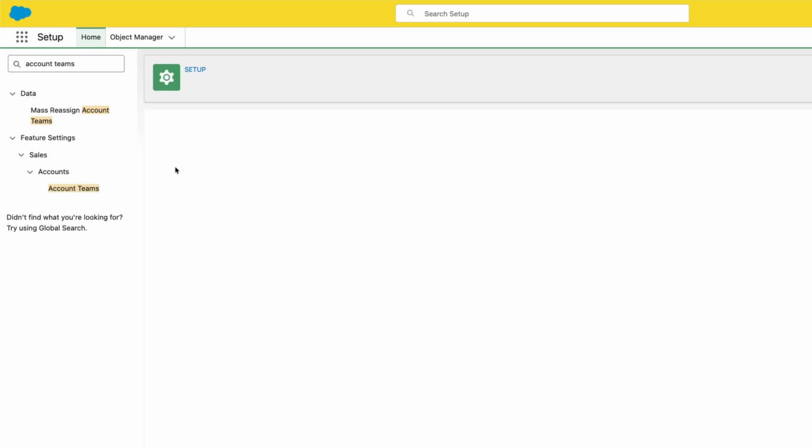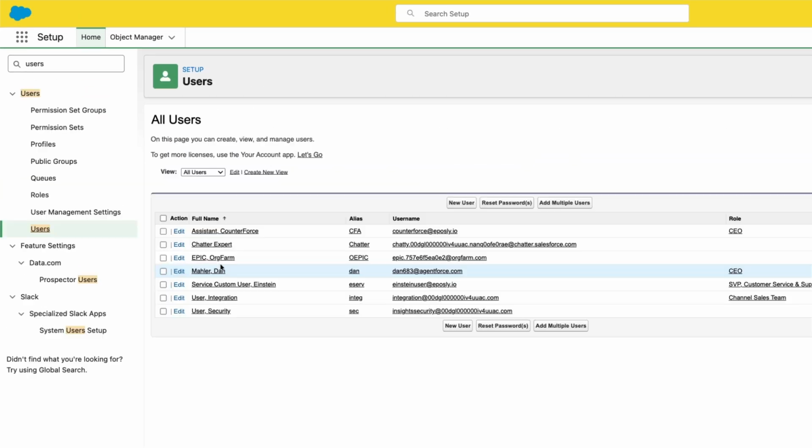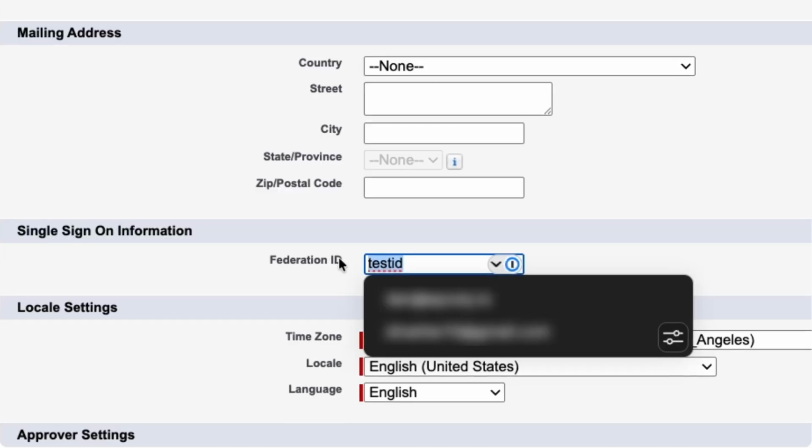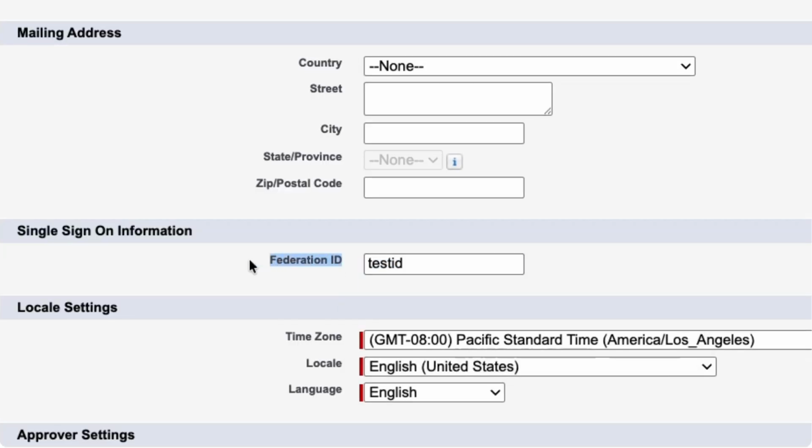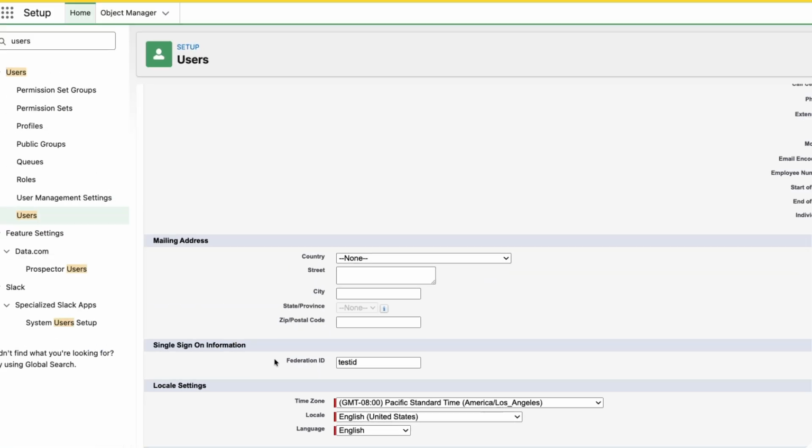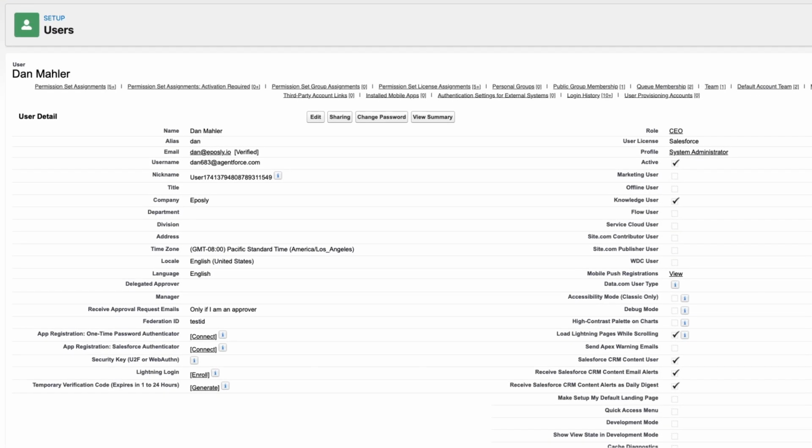If account teams are used, I enable them, define team roles, and set default access so new users inherit the right level on accounts and opportunities. For orgs using SSO, I add the user's federation ID, so authentication works through the identity provider. Once the profile, permission sets, role, and SSO ID are set, the new team is fully provisioned.